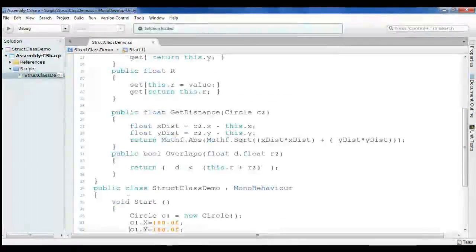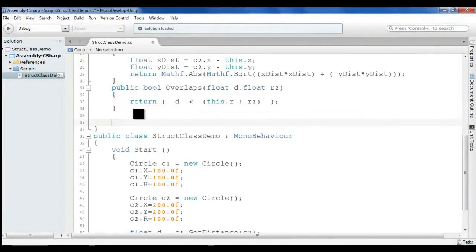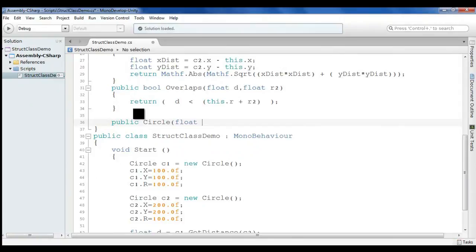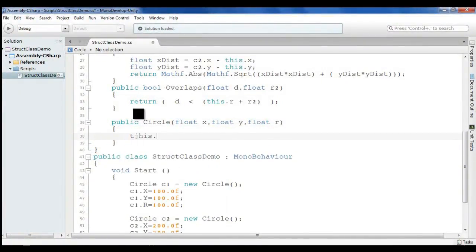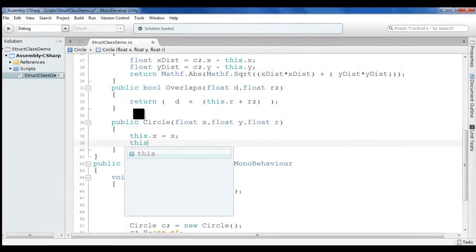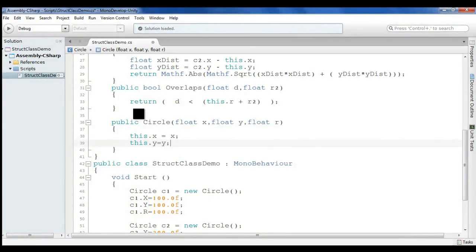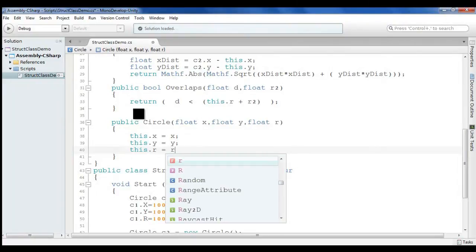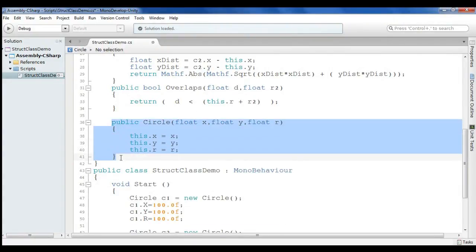If I want, I can keep the constructor also. I can use the parameterized constructor so that I can create the circle with float x, float y, comma, float r that takes the radius, and here I can say this.x equals x that the user passes, this.y equals y that the user gives me, right? this.r is equal to r. So you can create the circle by using the parameterized constructor also.